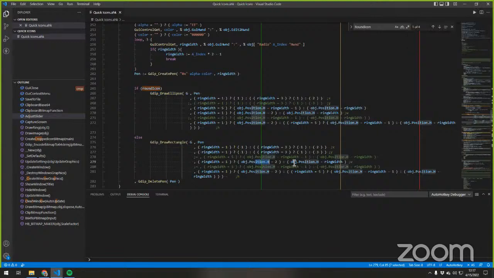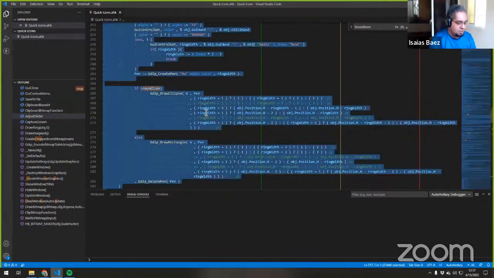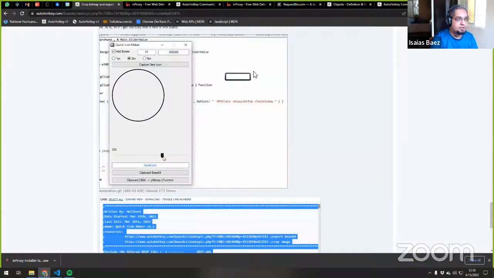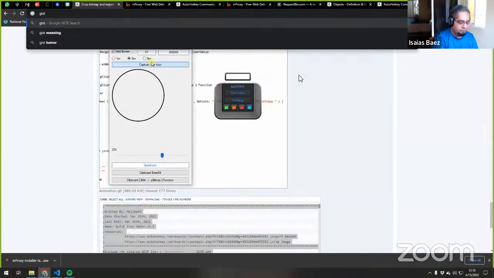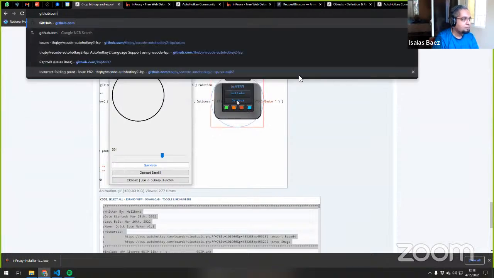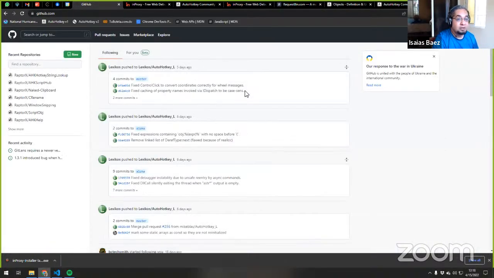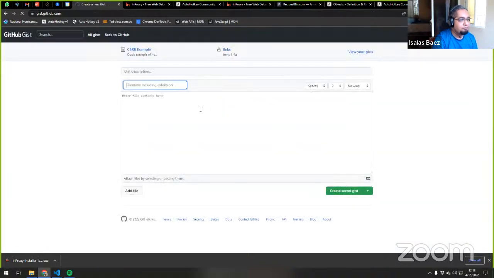Do you have a quick way of posting your code to me? Yeah, sure. Let's go ahead and do this. Just, so GitHub. I think we have a new gist around.